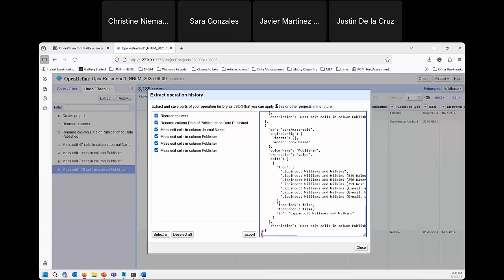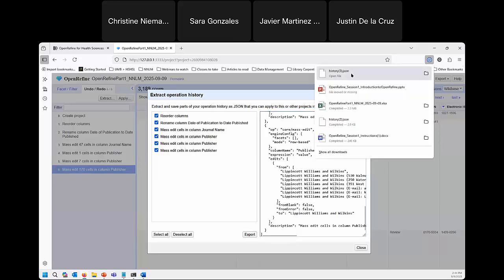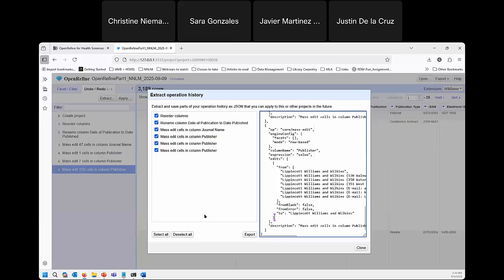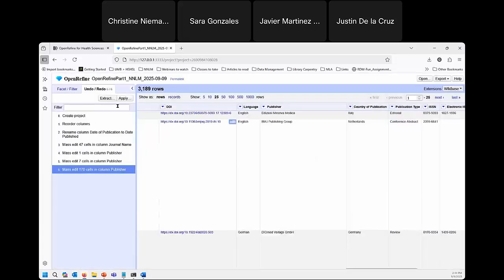But we can save all these. You can copy this into a text file, or if you hit export, that'll export it to a .json file, which you can open in any plain text editor. So I've saved my steps here, and I can close that.